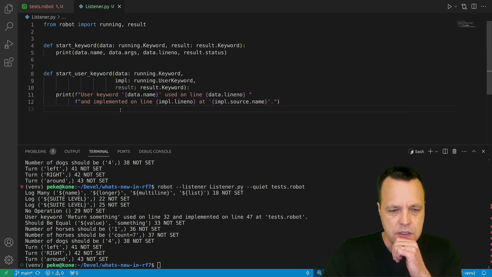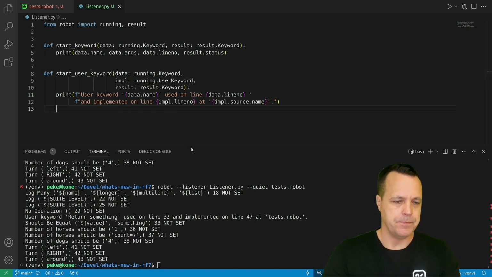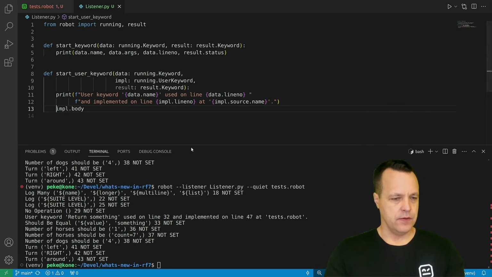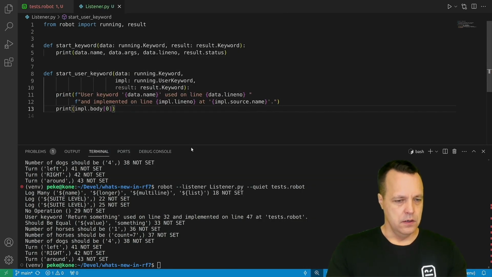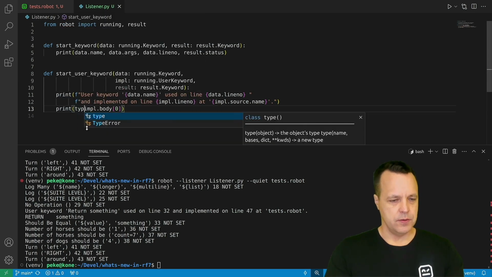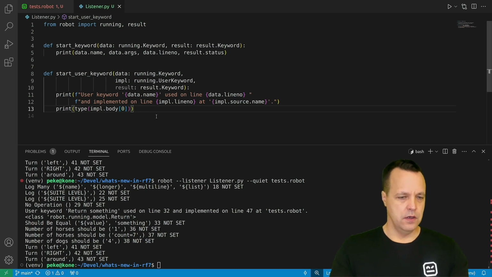But what is very interesting is that we can actually modify the keyword. So this implementation has a body, and we can modify it. First of all, we can print what it contains if we want to. What's there. It's return something. Well, that's a string representation of that. So let me change this implementation so that you can see what that is. And we can see that it's a return object, because that keyword had that return statement there.